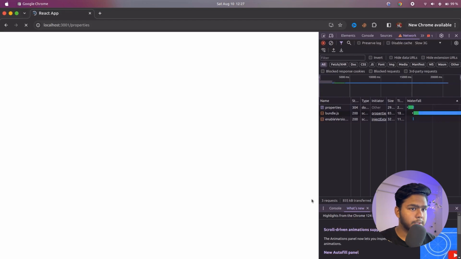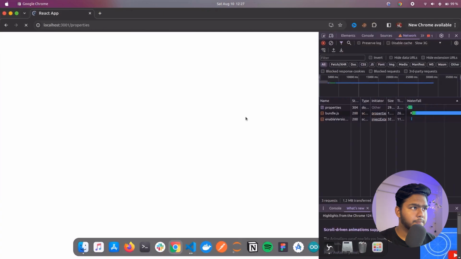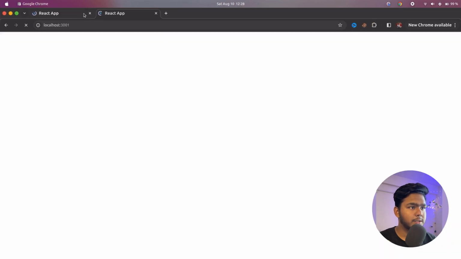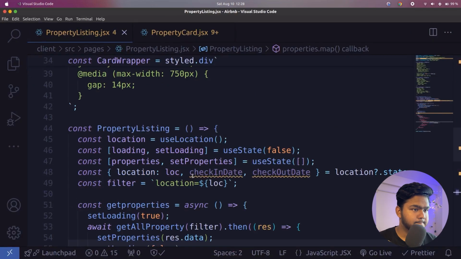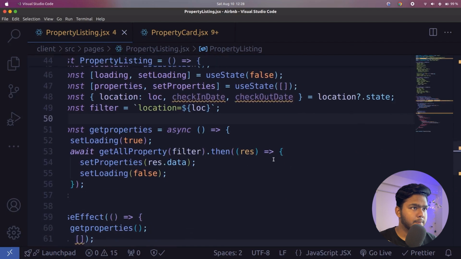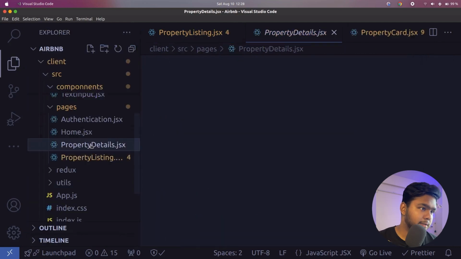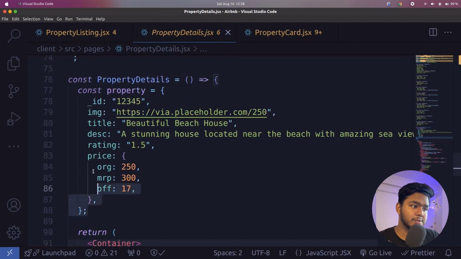So on the property card, we are passing it perfectly. Why is it taking so much time? All the things are perfect, only price and location is not coming. I guess in the backend might be the error. So before that, let's just do the property details also.